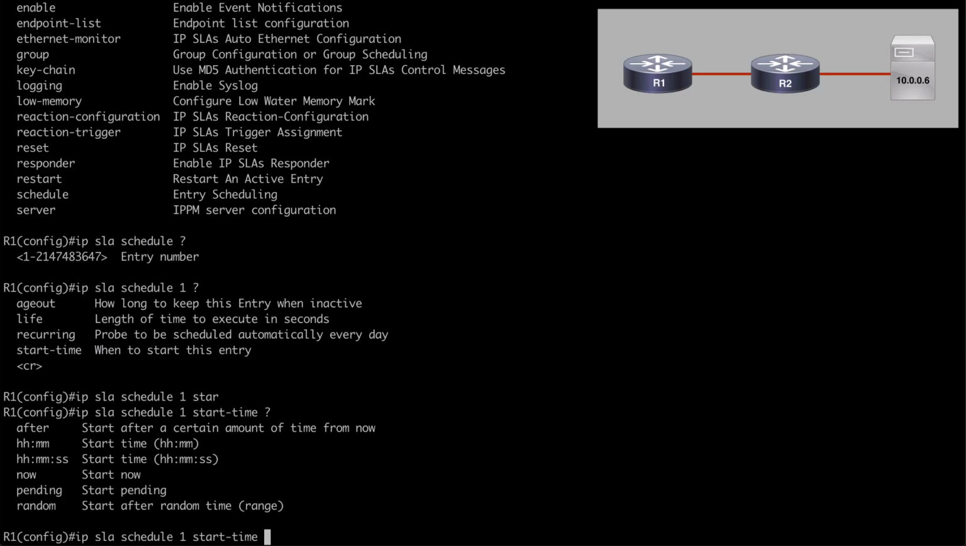We can make that pending so that it's activated, but no information is collected yet. We can set it to random, or we can set it to now. In my case, I want to set that to now. I want it to start right away.